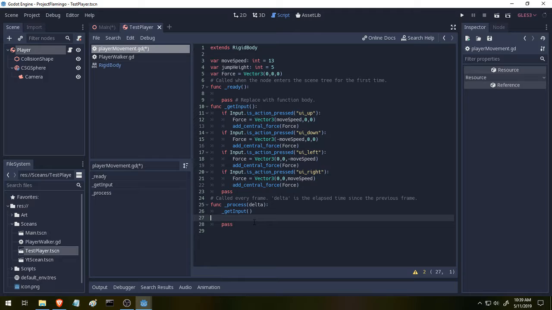Our old input, we used to just use if statements down inside of our function process delta. Remember that the function process delta runs every frame, so this is stuff that's going to be happening constantly, which makes it great for input. And what I've done was I wrote a new function called getInput, and it does the same thing, except it now has a vector 3. Force is our vector 3 that it's got here.